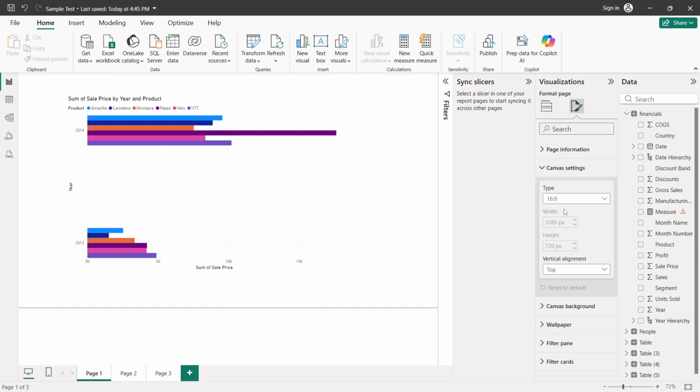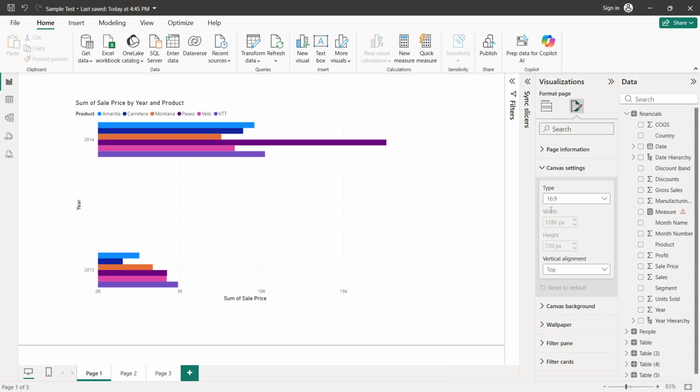As soon as you select a preset, the canvas updates immediately, so you can see how your visuals fit within the new boundaries. Take a moment to scan across the page and confirm that your charts and cards are still comfortably visible. If you notice extra space or tight edges, that's a cue that this page size might not be the best match, and you can quickly try another preset from the same dropdown.